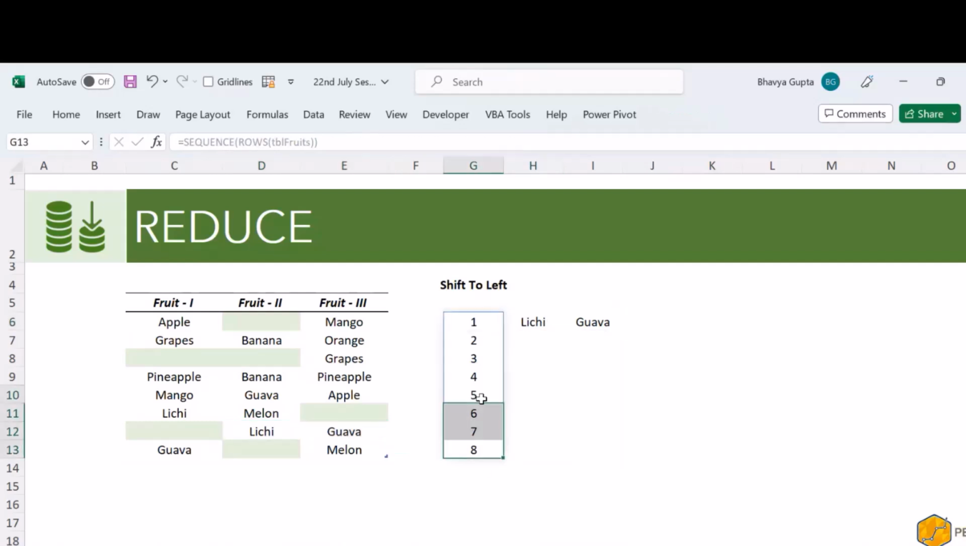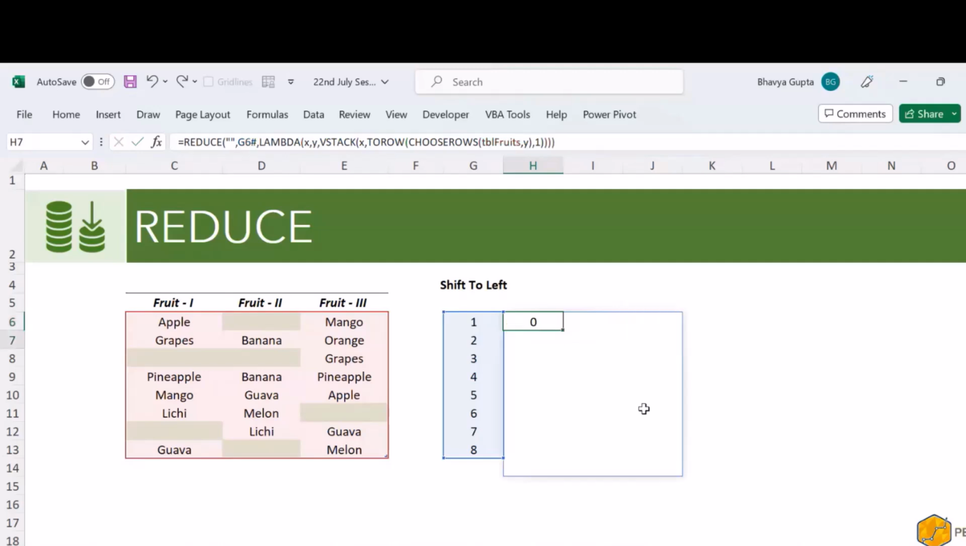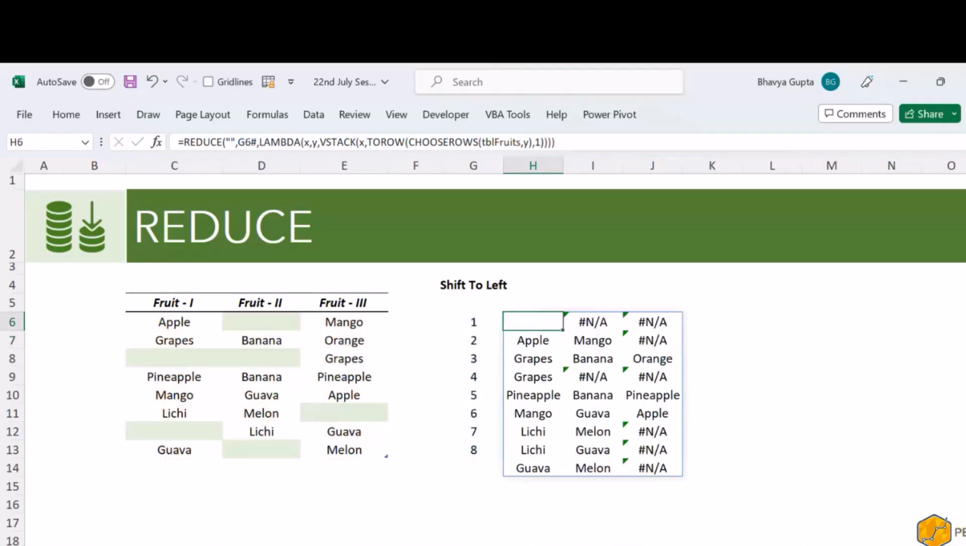So for each of these values, what is stored in y? Each of the numbers 1 2 3 4 5 6 7 8, and in x, what is stored? The previous result, the result for the previous iteration, right? So what we will do here, we will use vstack, and we will stack the previous result, that is x, with the current result. This is the current result for each of these row numbers, and let's close the brackets here. Let's press enter, and we have got the result here, right? With each of the previous results, we are stacking the current results.